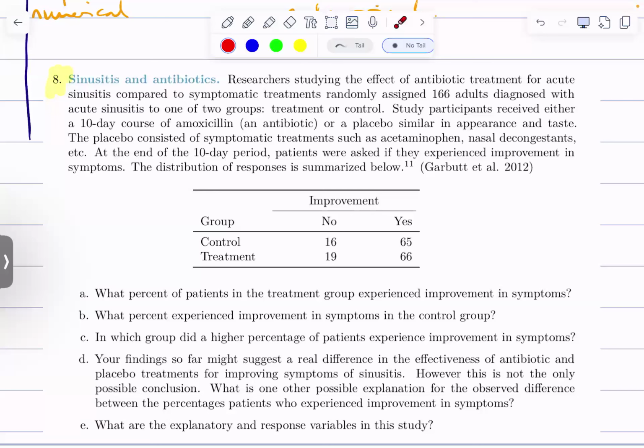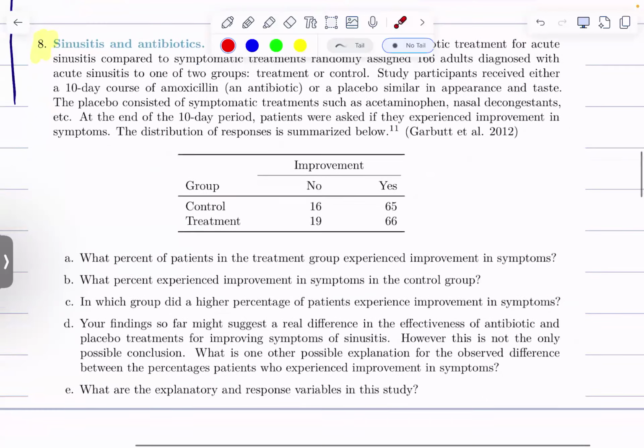And at the end of a 10-day period, patients were asked if they experienced improvements in symptoms. I would say improvements in symptoms is really hard to measure, right? You'd be relying on a yes and no type of categorical outcome, right? So either no improvement or yes, there was improvement, but we don't know what that improvement was, right? Could just be time, right? That kind of thing. And so the distribution of the responses is summarized below.